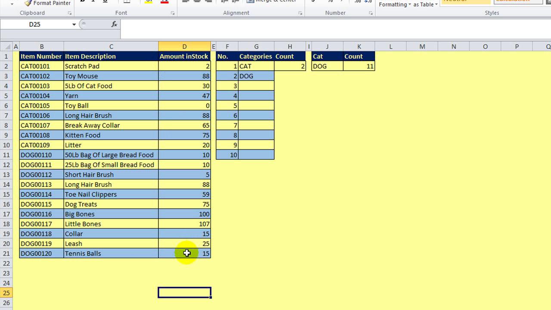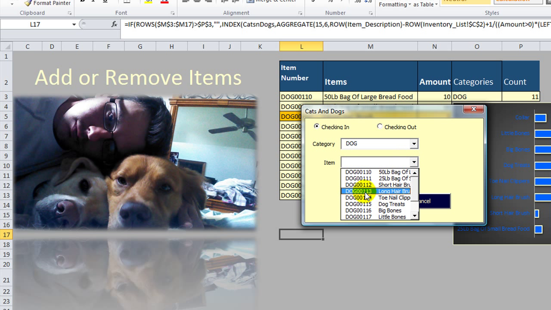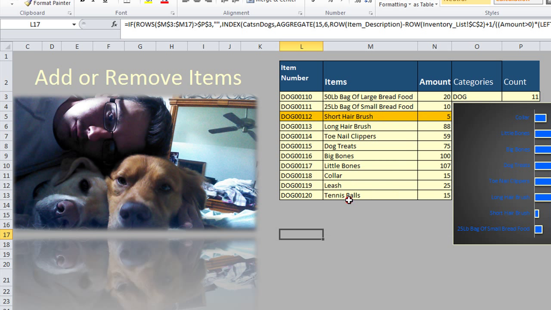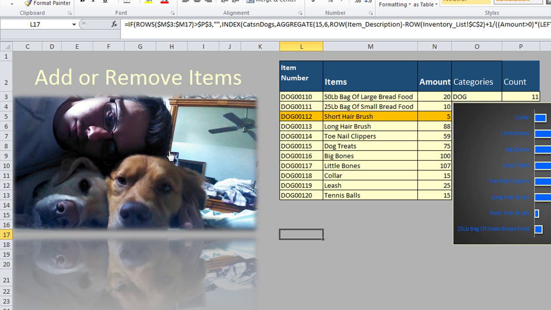And with formulas, he's got this system here. So let's do one with the dogs, just to be fair. Checking in, category dog, and yes, it fills up the list. Let's do the 50-pound bag, and let's do 10 of those. Let's click finish. Okay, so this might just be a front screen thing, but the 50-pound bag is now at 20.